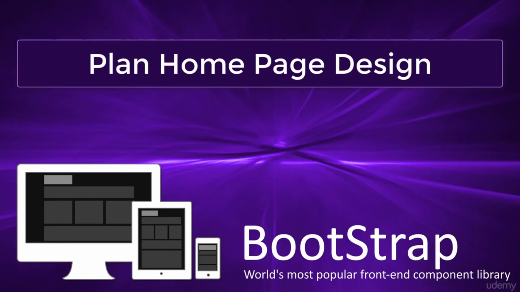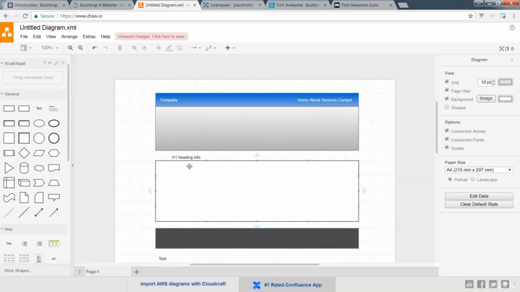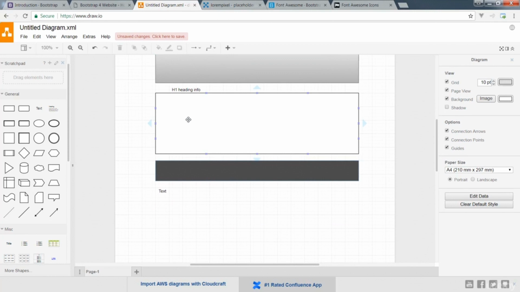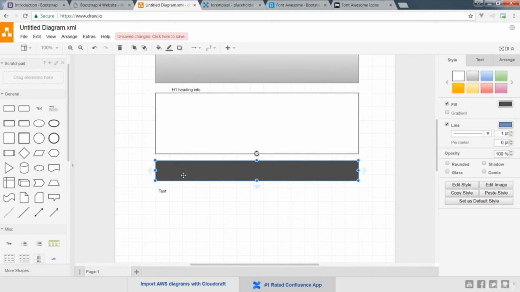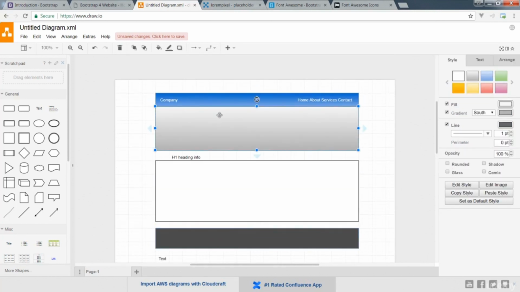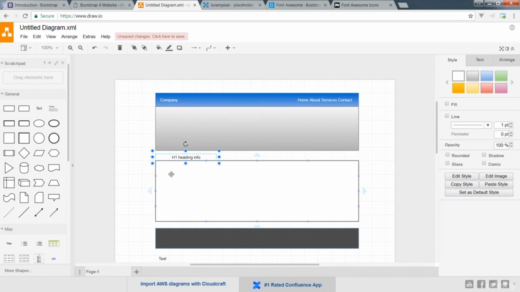Welcome back, and in this lesson we're going to be building out our index page. So the first thing that I want to do is go back over to our diagram. So this is our main index page. So we know that we've got a space here for content. We've done the footer. We've done the image here. We've done the navigation bar. We've got the heading information here. So we're all ready to go.